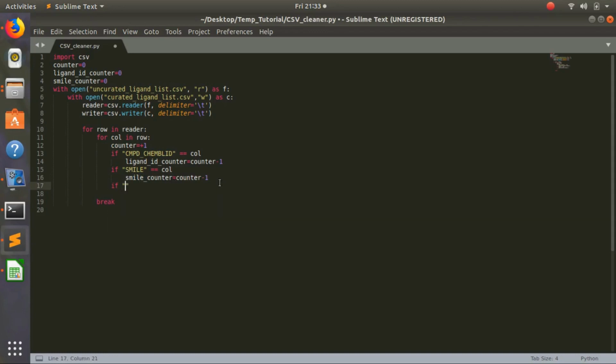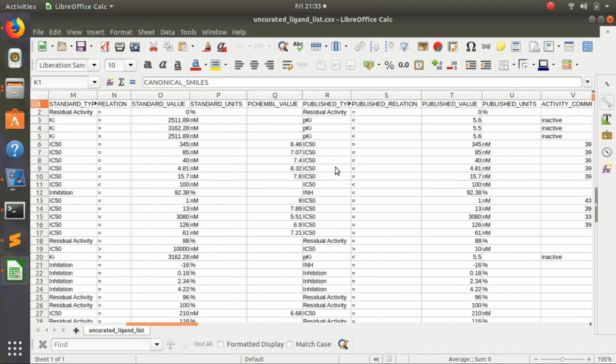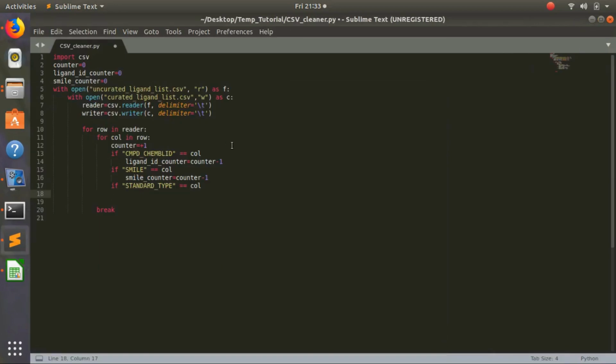So if standard type equals column, that's another column we want to grab. That's this guy, standard type and standard value. These are the numbers we're going to be working with. We want to clean up our table, so same thing.